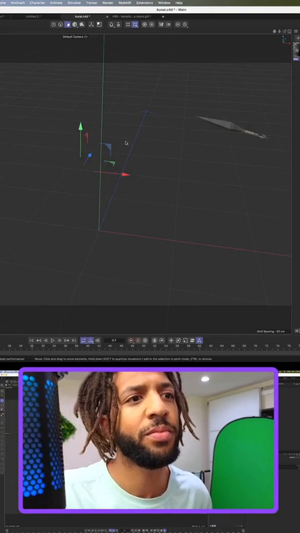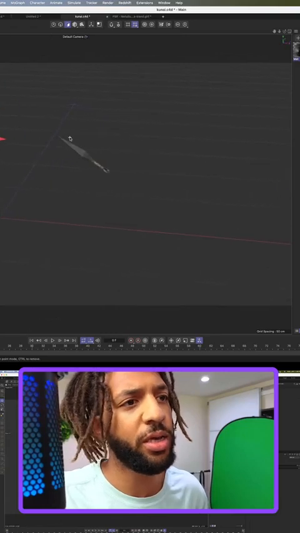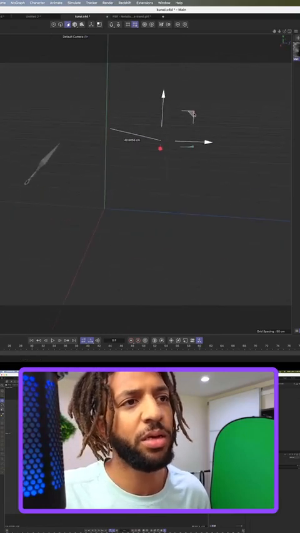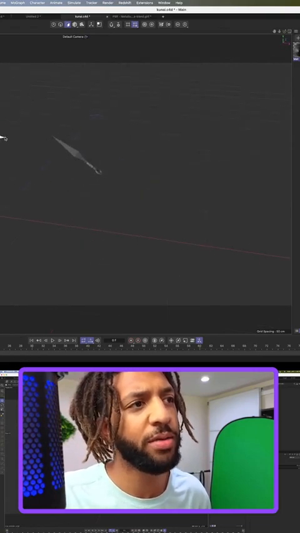There we go. Okay, so now, wherever this null object is in 3D space, you see how this object is going to try to point at it?